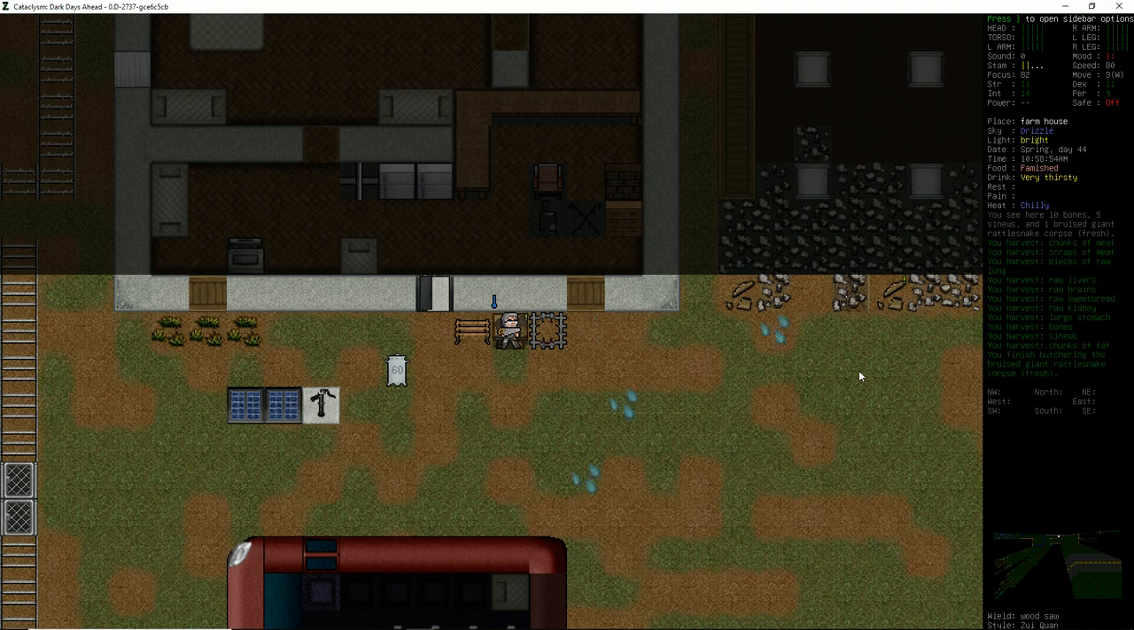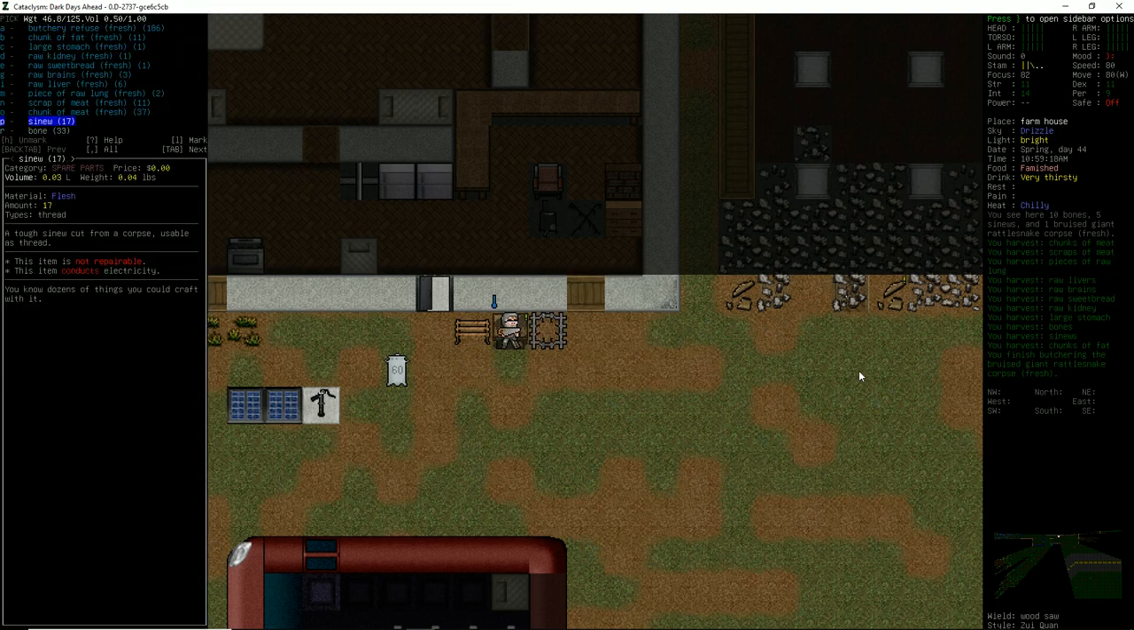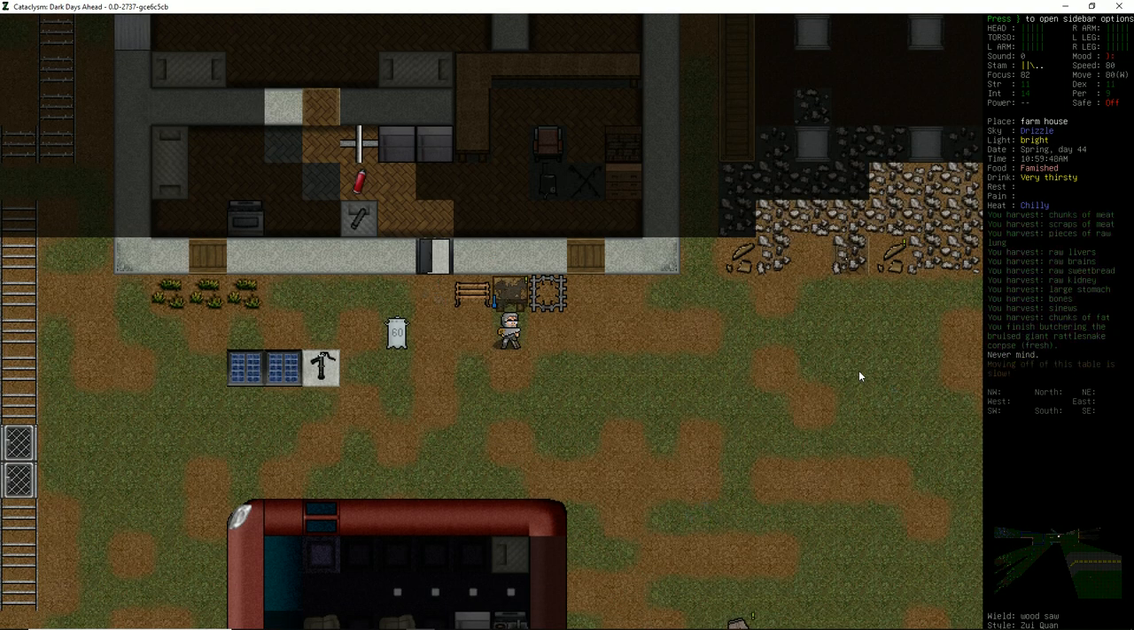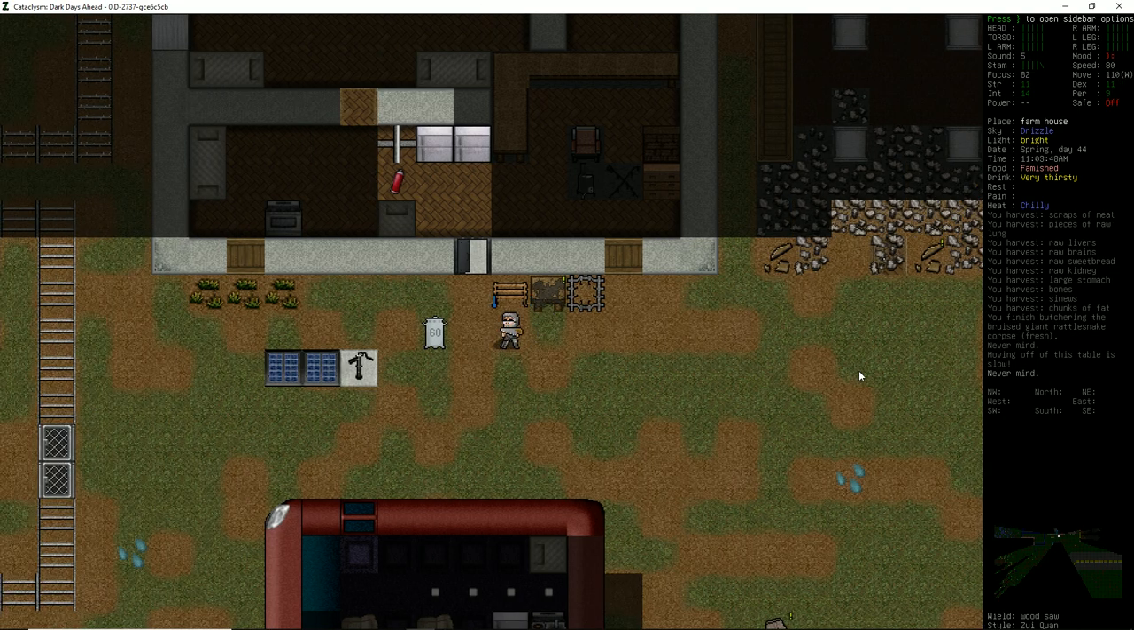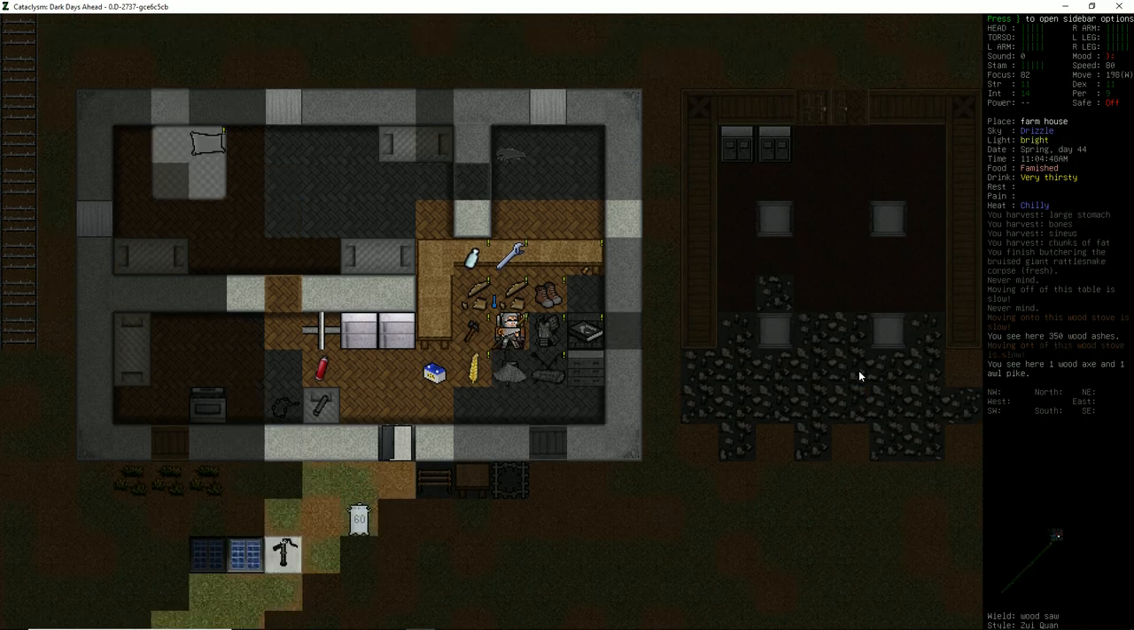We harvest chunks of meat, scrap meat, things like that. How much did it give us? So, that was actually quite a lot of the meat. That's pretty exciting. Let me wait to get my heartbeat down. So, you left us a lot of stuff. I would love to prepare that stuff in order for us to not be hungry.